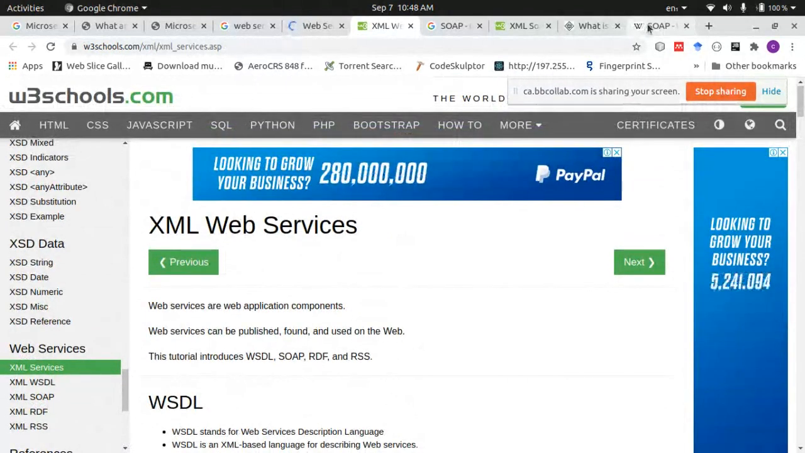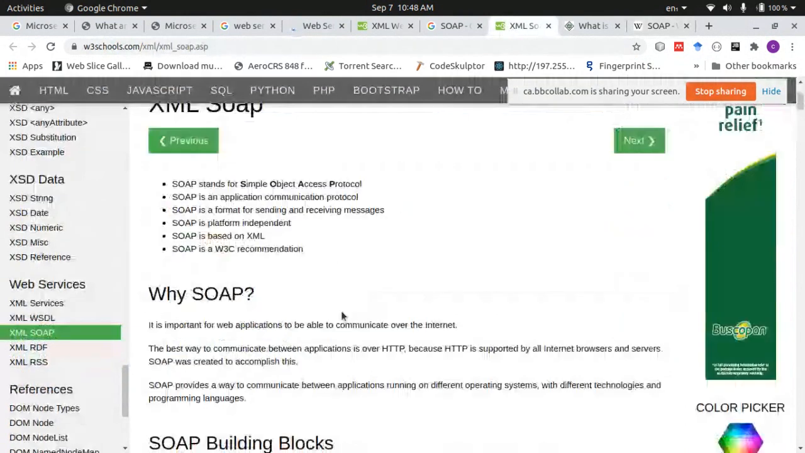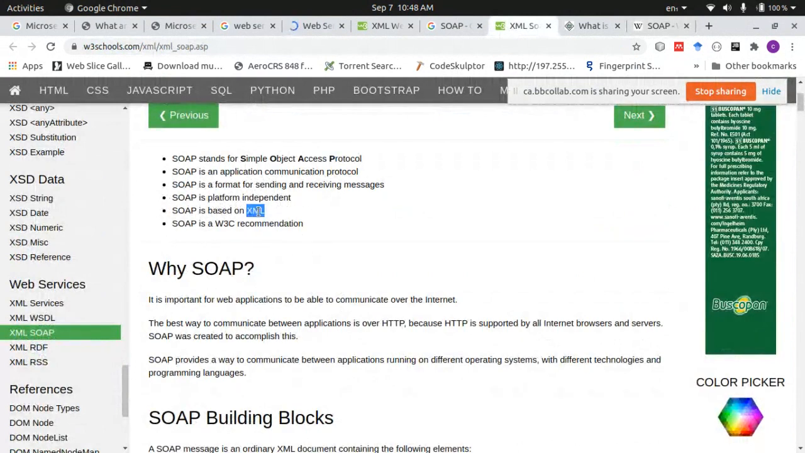Okay, so to expose your web service, you need SOAP. SOAP is one of the ways of doing that, and SOAP stands for Simple Object Access Protocol. It uses a specification to exchange structured information. So SOAP uses XML.